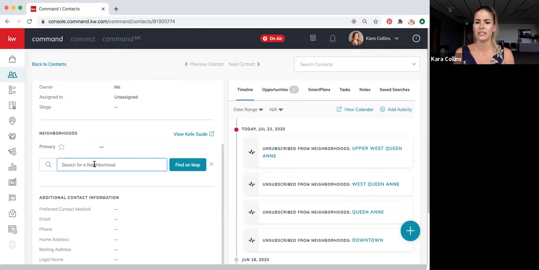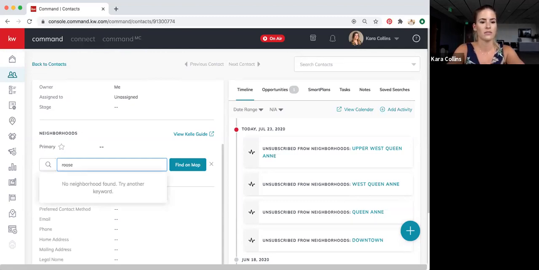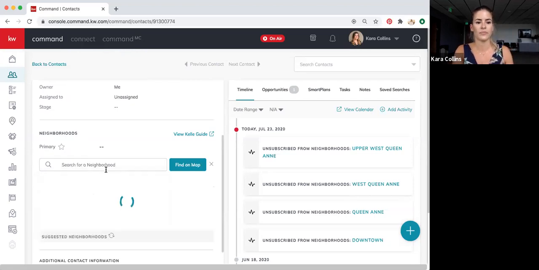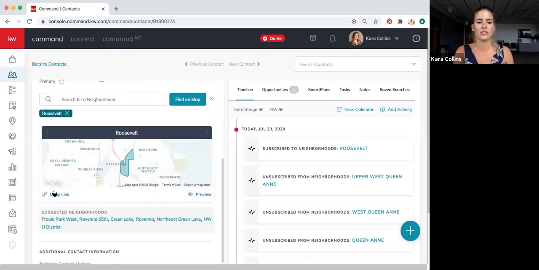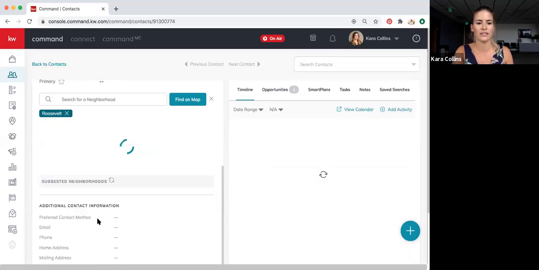So there's 3 ways that you can add neighborhoods to your contact. You can either type the neighborhood in the search bar. So I might put Roosevelt. There we go. Another way is to use these suggested neighborhoods down here. So I'm going to add Ravenna 65th.